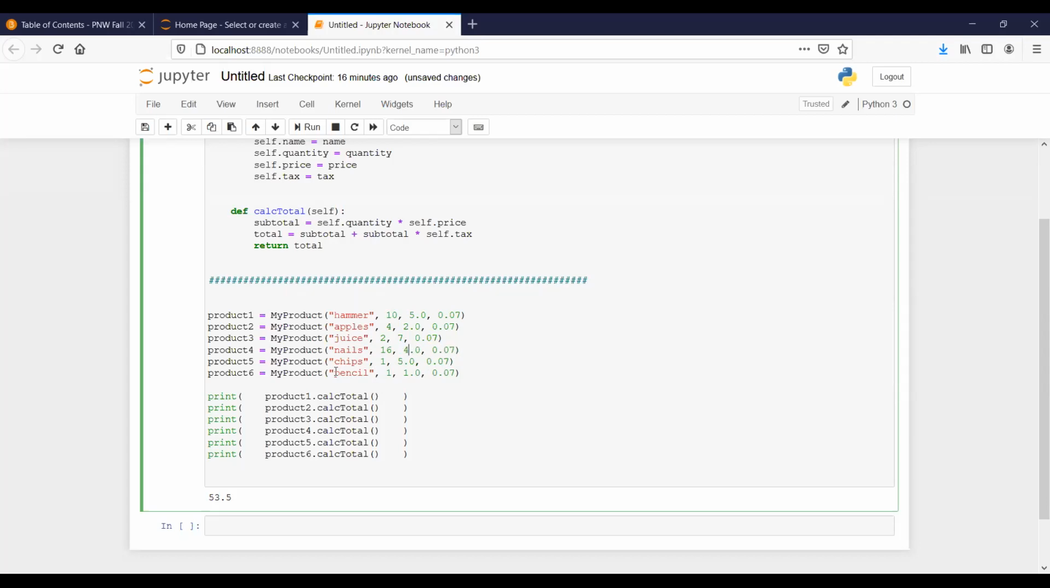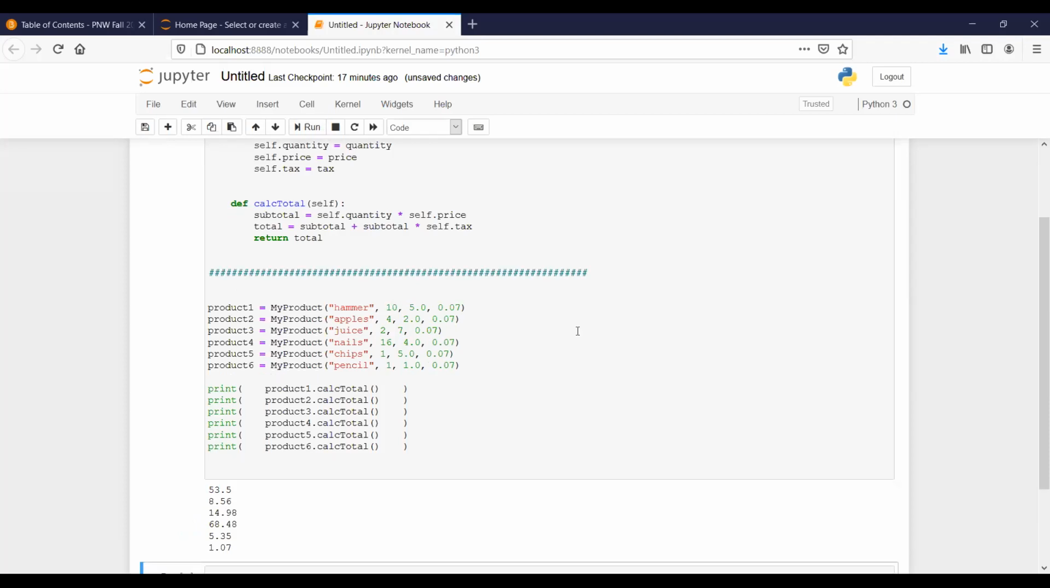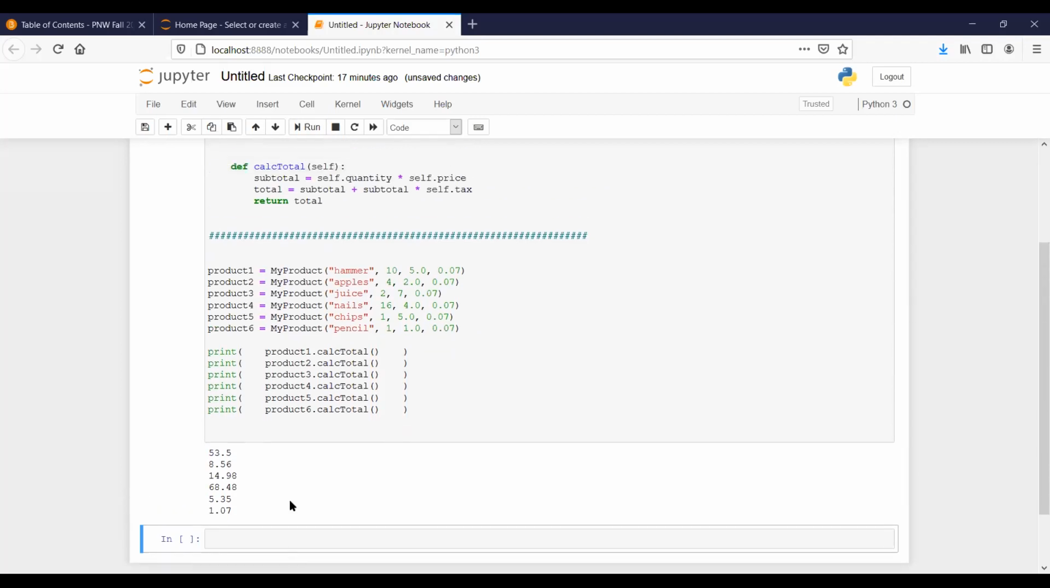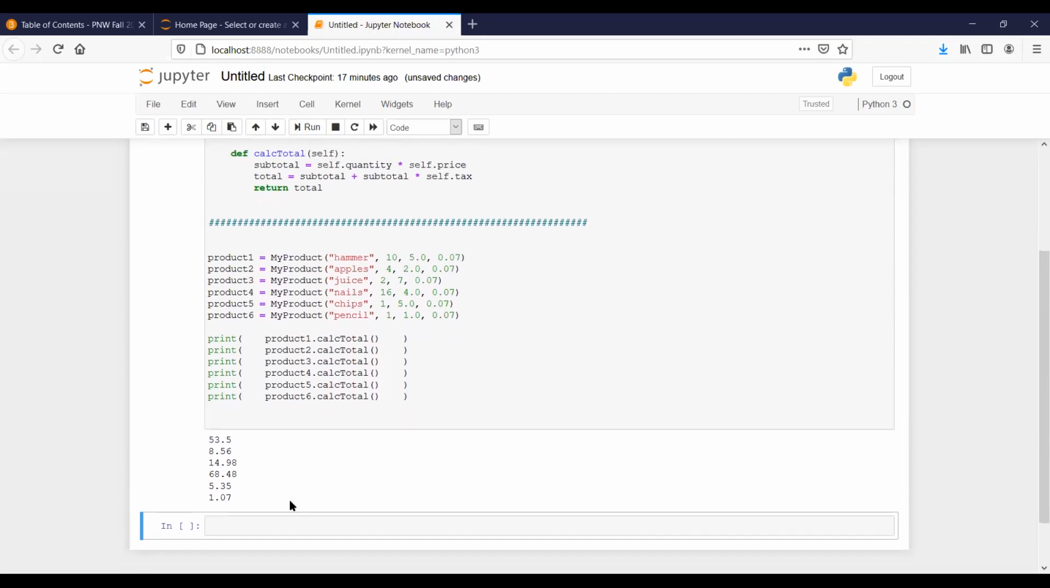And they'll have the same tax rate. So you just changed the values. You didn't really have to change anything else. And now if we go ahead and run it, guess what? Easily you can calculate all the products without having to worry about anything, right? You see how handy that can be?